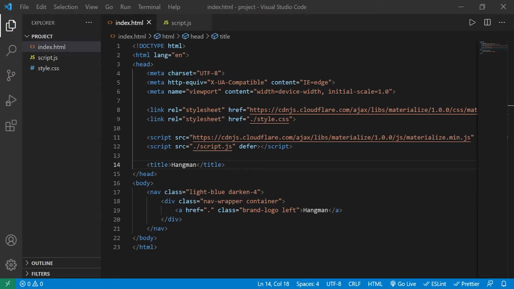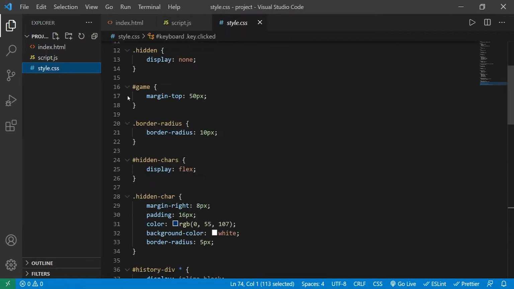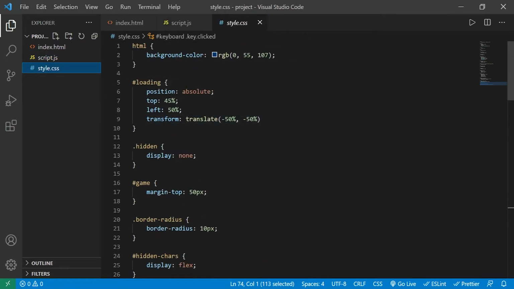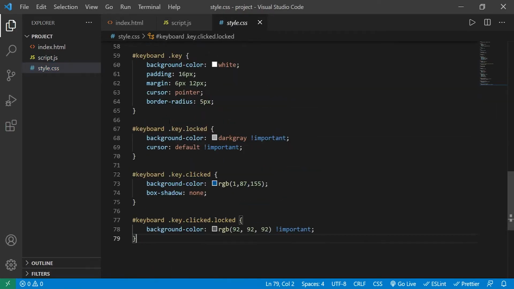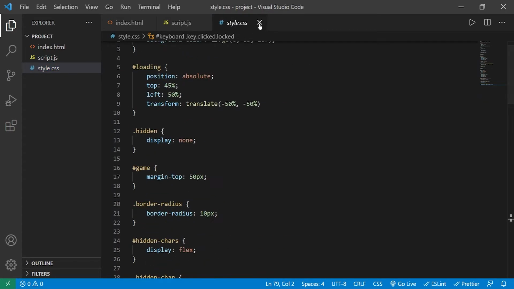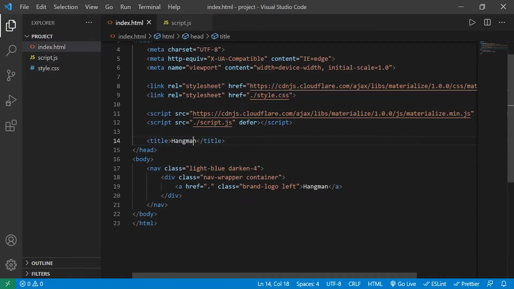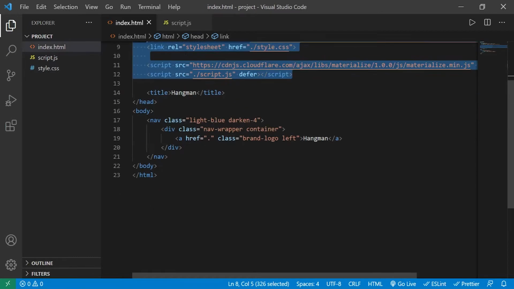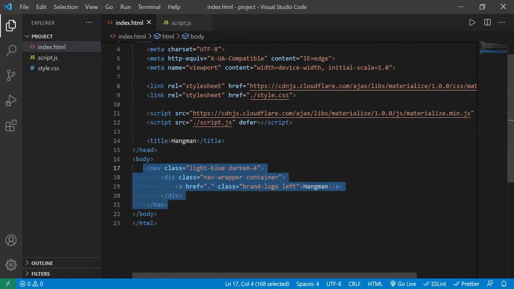So this is the basic setup. I have created index.html, script.js and style.css. Script.js is currently empty, and I have put some styles into style.css, but I won't go over them. It's very short, so if you want to, you can check it out. I will put the link to the code down below. And here I have included those links.